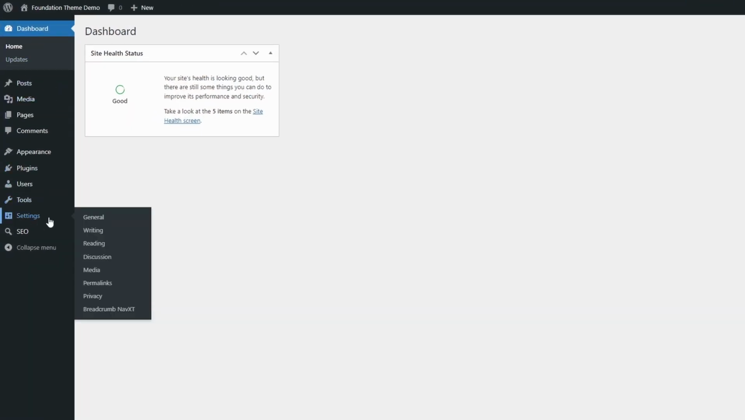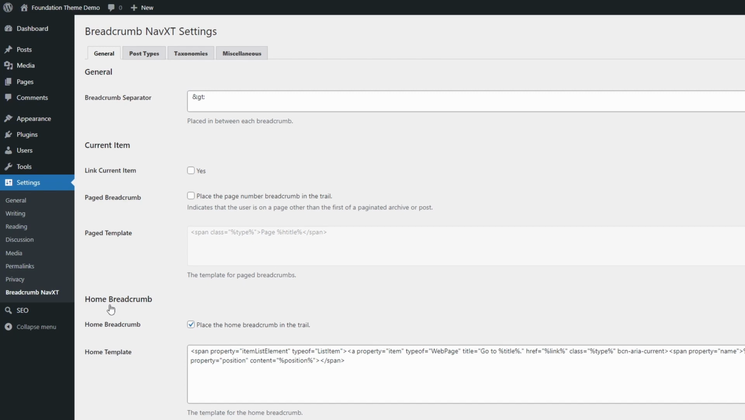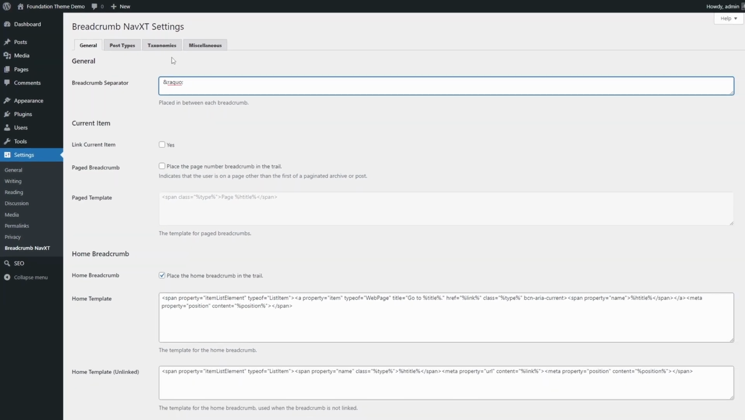There's not much to tweak on the settings page. All defaults are fine as they are. But you might want to change the breadcrumb separator. You can even use HTML code. If you change it, don't forget to add an empty space before and after your separator.